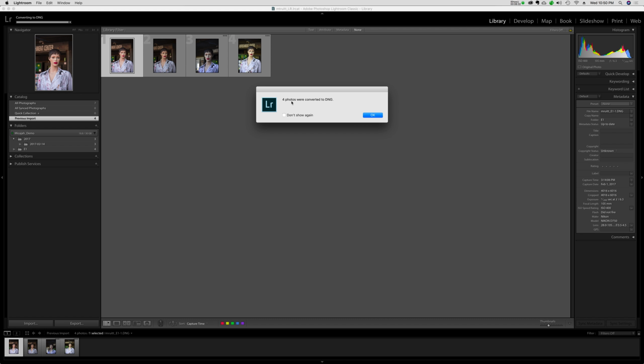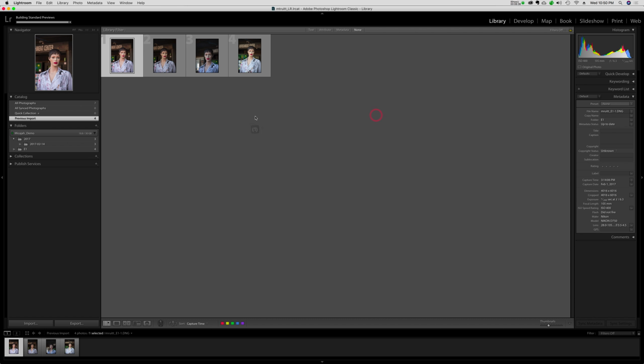So I had 4 photos come in. It says 4 photos were converted to DNG. I'll click OK. And it built the previews. So previous import was 4. I had 3 photos before, so I have 7 total in the catalog. And it's showing me the hard drive, and it's showing me the folders here. So the 4 that I shot are right here. This is where they're showing up.